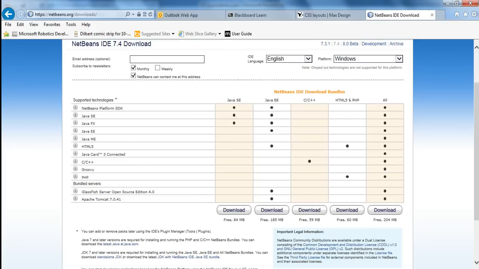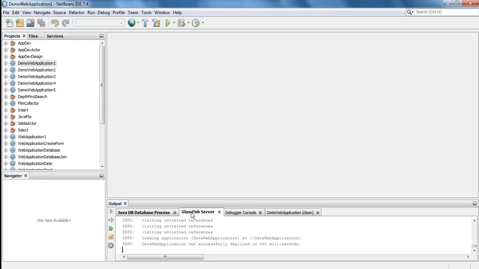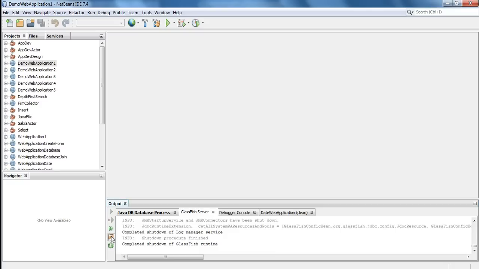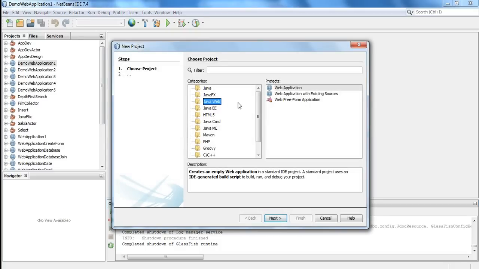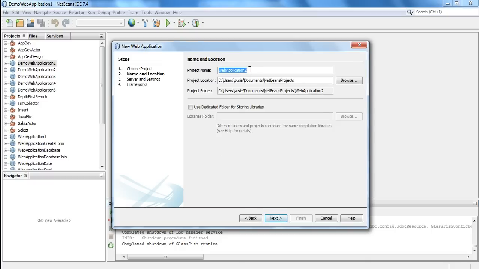Okay, so let's go out into NetBeans next, and let's implement that date JSP web application that we took a look at in the PowerPoint presentation. So to create a JSP web application in NetBeans, we're going to go up to the File drop-down option. We're going to select New Project, and underneath the categories, we're going to select Java Web. Underneath the projects, we're going to select Web Application. So make sure you select Java Web underneath the categories and Web Application underneath the projects. Push on Next and give your web application a name. I'm going to name this web application Date Web Application. Okay, I'm going to push on Next.